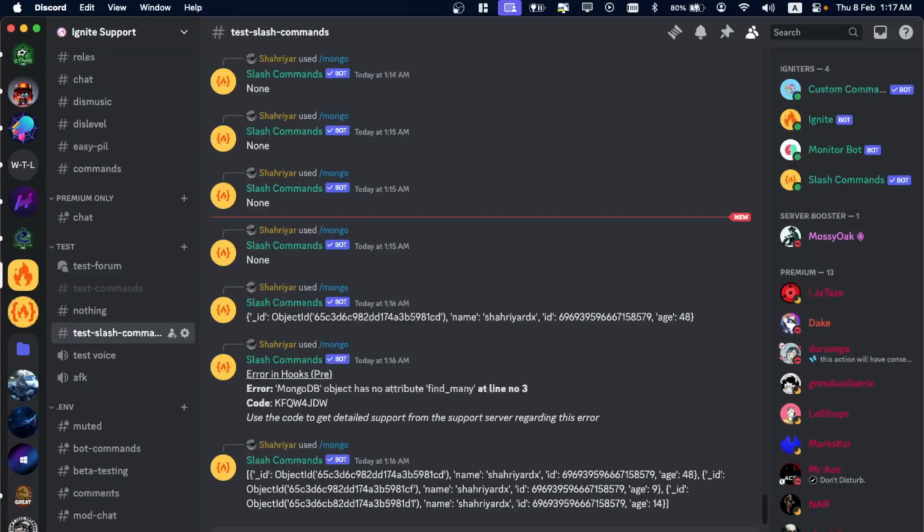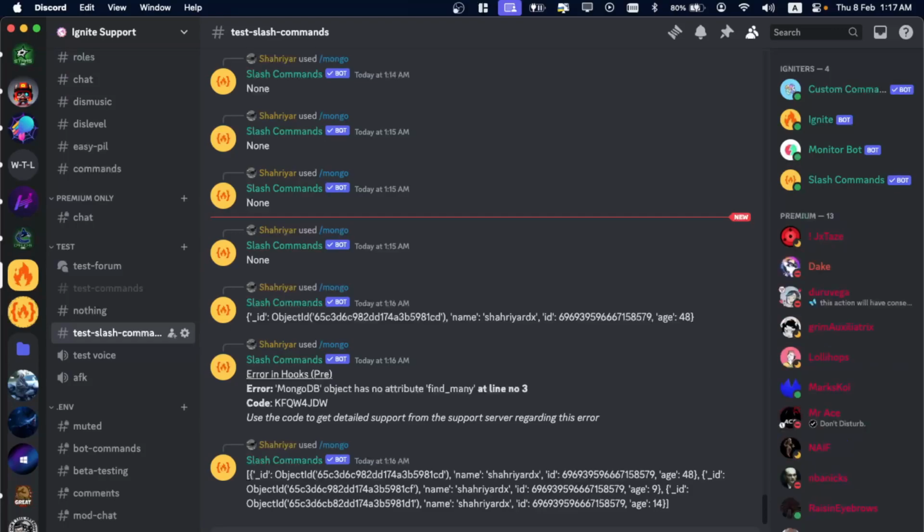So that's how MongoDB works. I hope you enjoyed it. Sorry for the mistakes I made because I haven't worked with MongoDB for a long time. So that's how you can find, update, delete, or insert data into your MongoDB database.